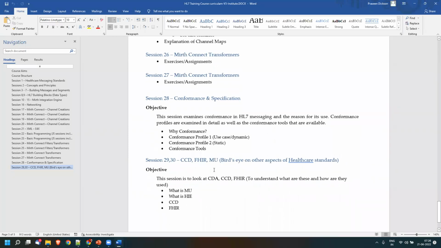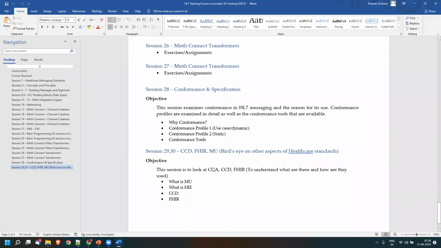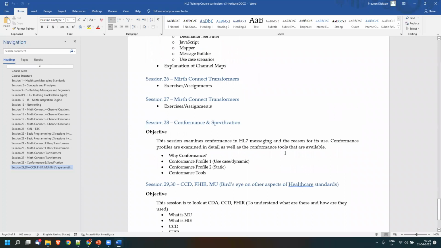conformance. And finally, we'll wrap up our sessions trying to get our head around other data standards that we have within healthcare industry. HL7 is not only one of them, but we have other data standards as well, like FHIR, CCD, and all. So we will touch base. I'll give you an introduction about CCD. I'll give you an introduction about FHIR, just for your basic understanding, so that you guys can explore it more in your future career. So that's what we are going to cover.